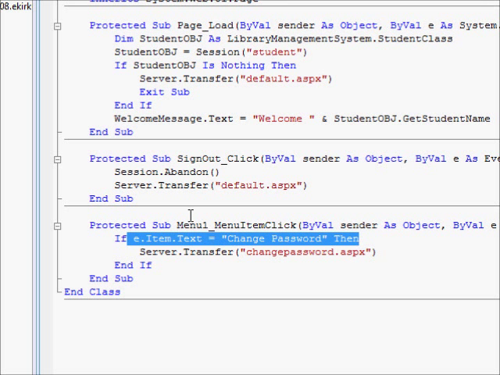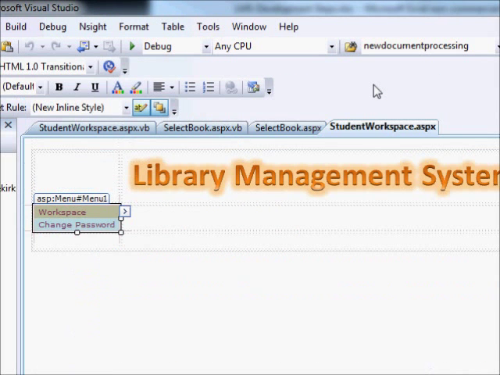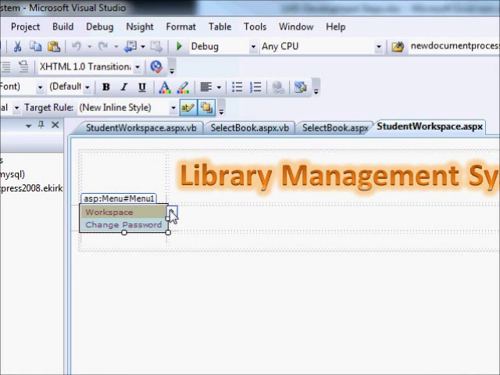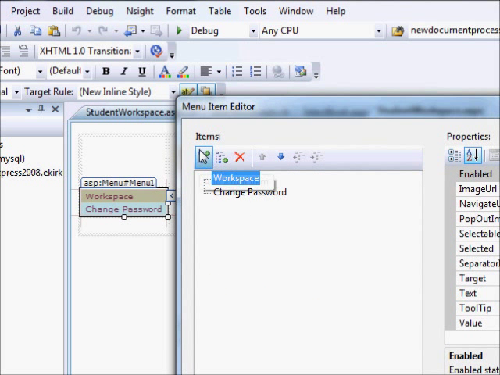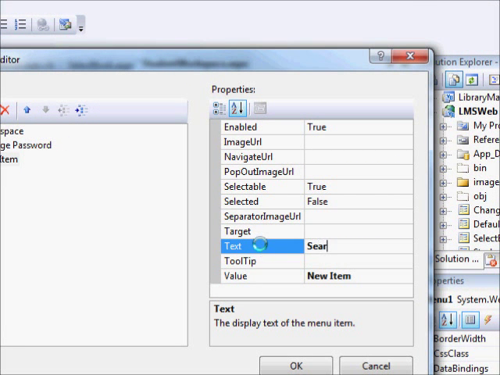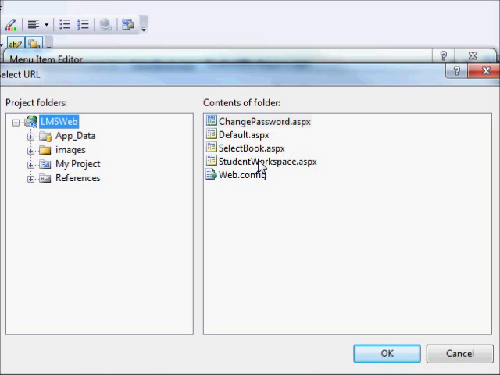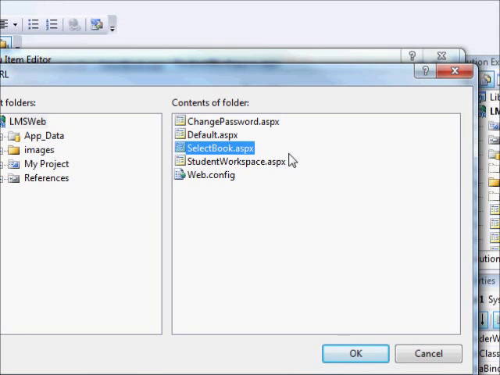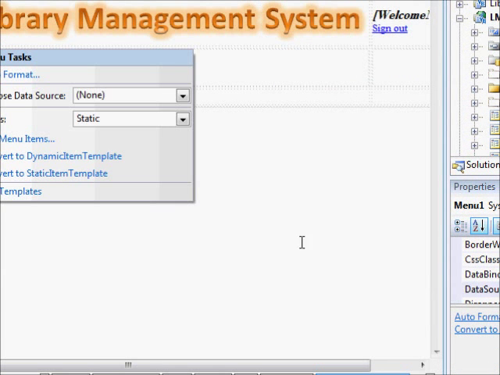Okay, well, we could do it in an easier way, like this. Okay, I will say edit menu items. I will add a new one. I'm gonna say search books. Wonderful. Search books. Now the navigate URL will be the page select books, or select the book. I'm gonna say OK here.